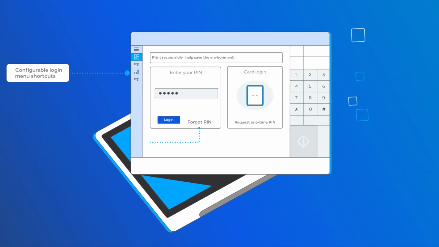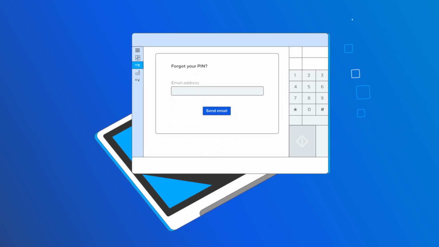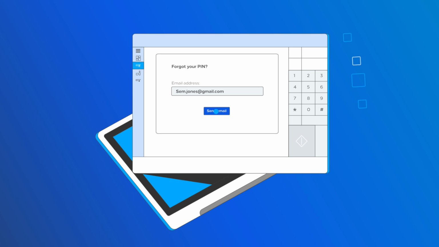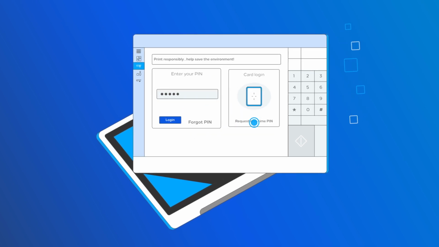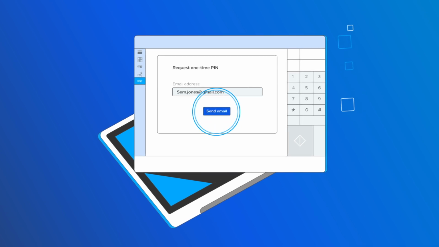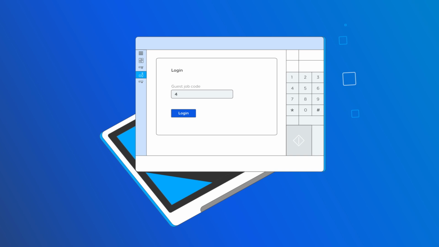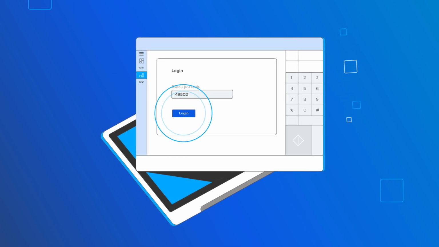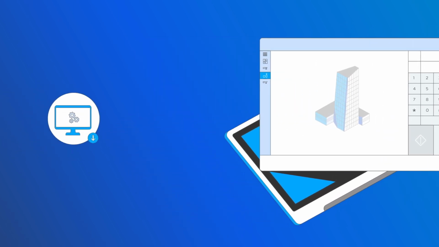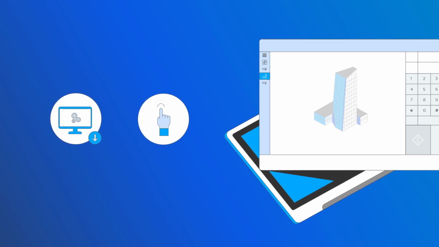Introducing a flexible login screen simplifies self-service for end users. Forgot your PIN code? Just resend it. Forgot your card? Log in using a one-time PIN code. You want to offer your users a clean user interface? Configure login menu shortcuts with ease. Minimize internal IT workload with enhanced user self-service options.